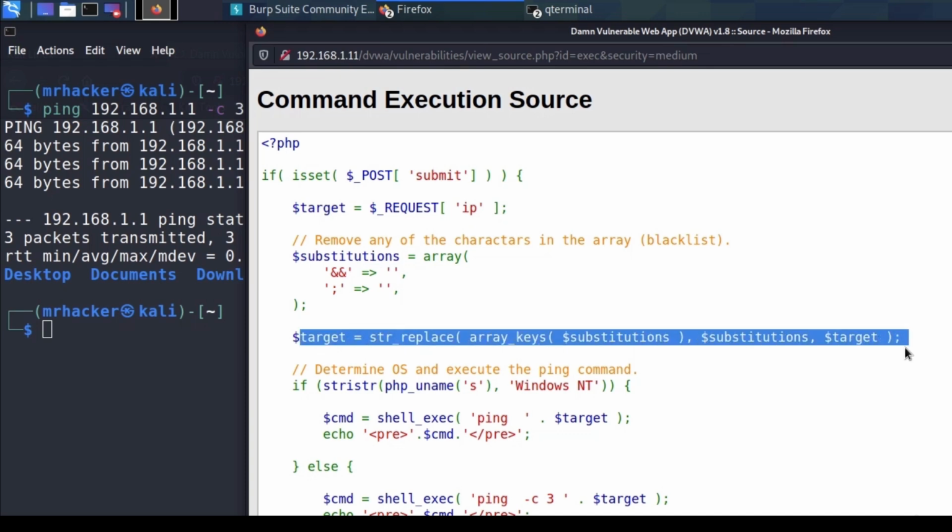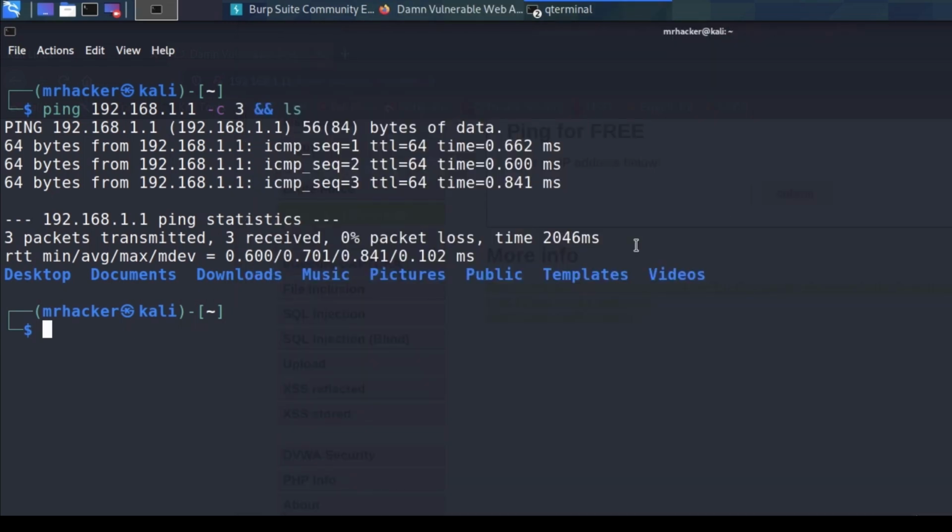And that's why our ls command doesn't work. So does this mean that the input is not vulnerable? Well, not really. There are more ways that we can concat commands. For example, we can type ping 192.168.1.1 -c3, and then instead of using two of these signs, we can just use one of them, and it will still work. Let me show you.